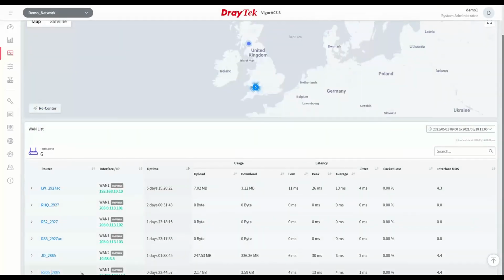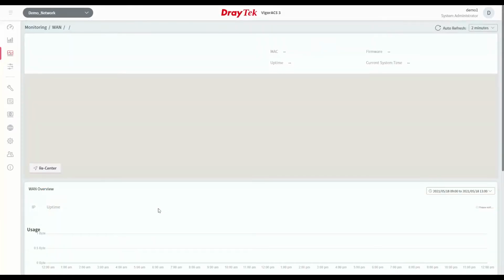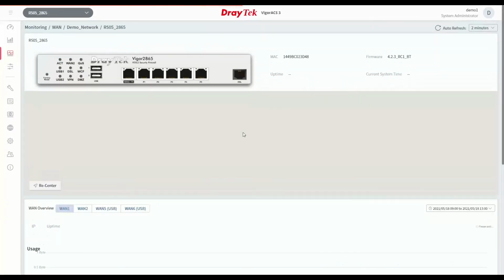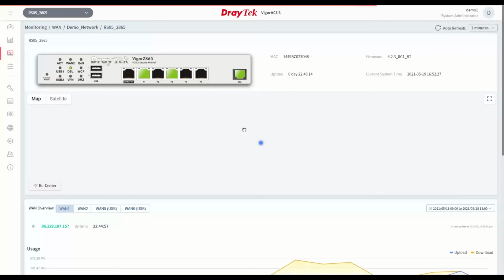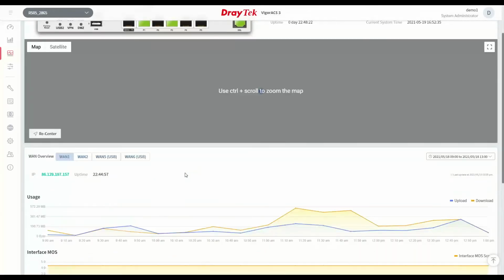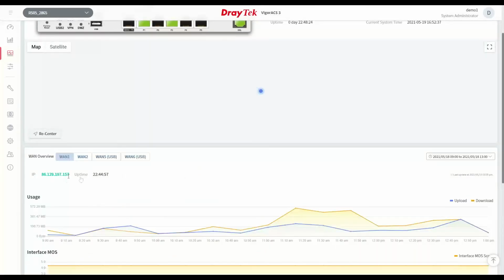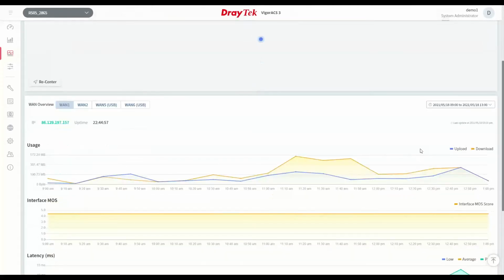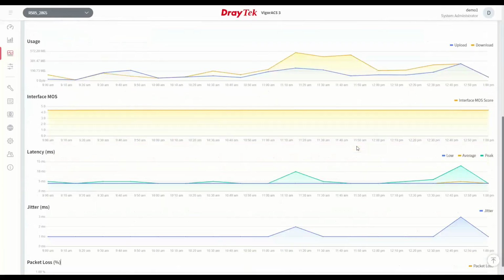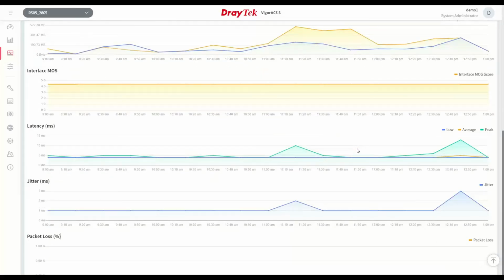If we select one of our routers in the network, we will get historical information about the WAN quality for this site. So this is a 2865 here. It's currently using WAN 1, and we can see the IP address of that connection and the uptime. What we can see here is actually the usage, interface, latency, jitter, and packet loss over a period of time.